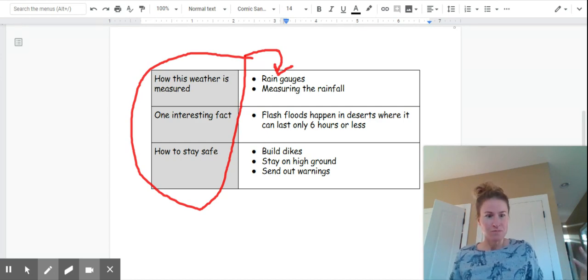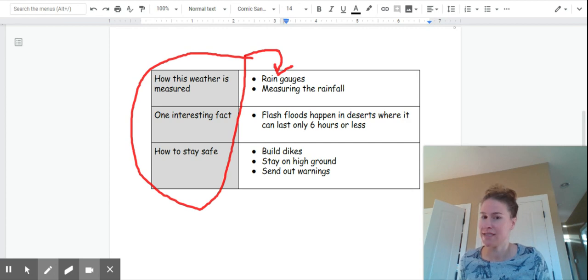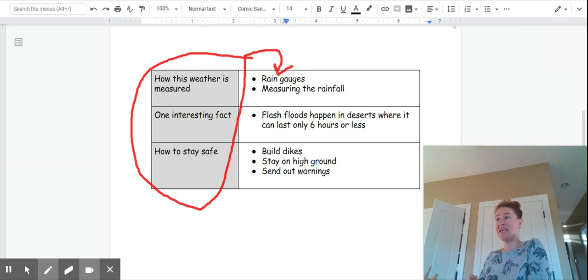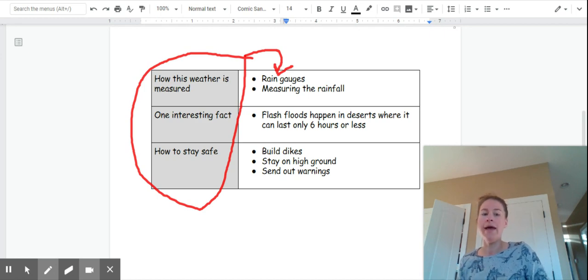And you know what? I learned once that flash floods can happen in deserts. They can even happen in deserts where it's dry. And those flash floods, the water comes so quickly and can wipe out houses and plants and streets in less than 6 hours. That's scary. I'd better send this warning out to everybody.